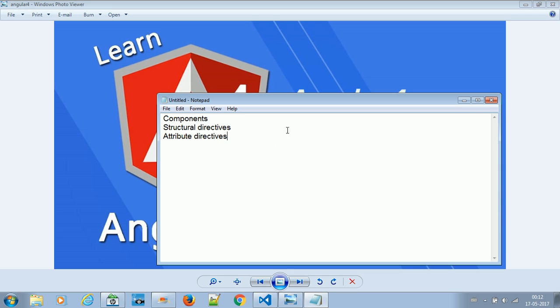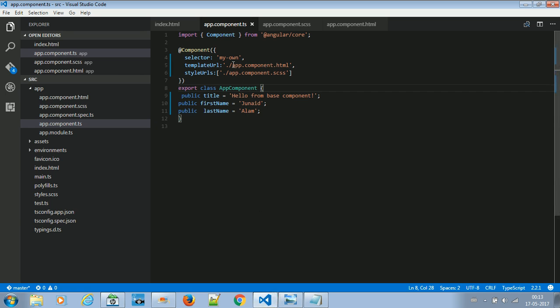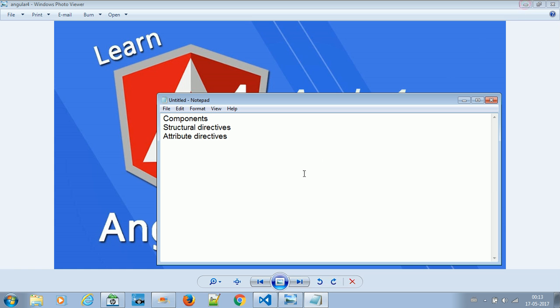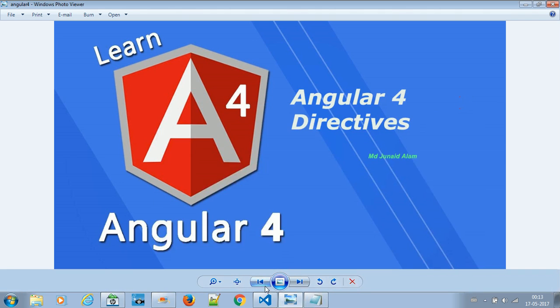We have already seen components directives, where we have a component decorator, and in the metadata we define a custom selector just like we had over here. So component is one kind of directive, we can say. Selector, template URL, style URLs, and there are a few more metadata which we have not used, like animation is also there. So component directive we have already seen. Now let's start with the other directives, structural directive and attribute directive.